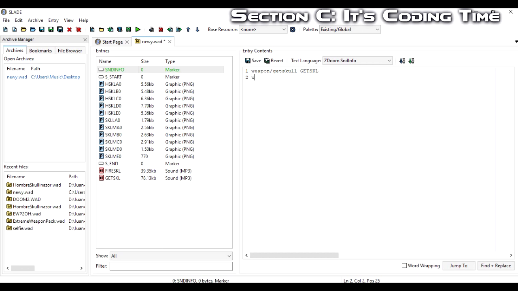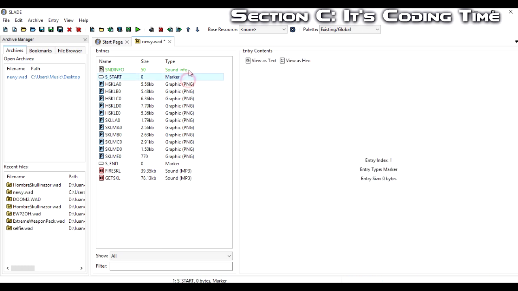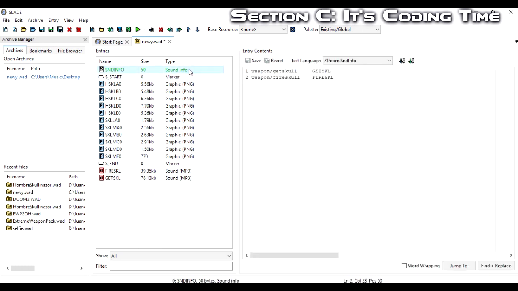So let's do the other one. Let's put weapon slash fire skull, and then the name of the file itself, which is fire skull. Come on, man, fire skull. And yeah, that's it for the SNDINFO file. Now we have a reference to our sound files. So let's save, and you see the icon changes, and the type it identifies as is a SNDINFO. So that's cool. Now let's save this little file.